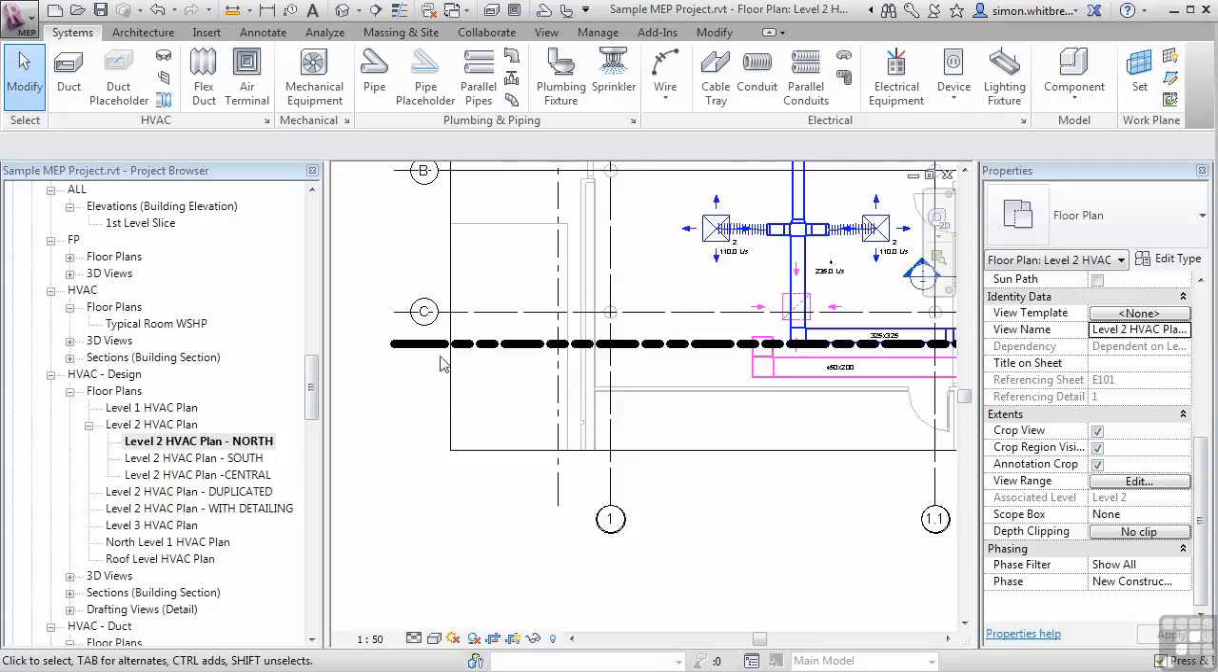The really great thing about this is that with having a match line on the drawing, we can now reference this across our sheets.